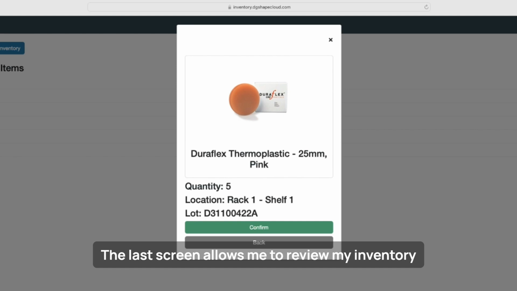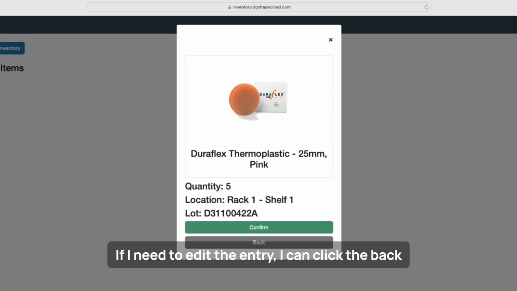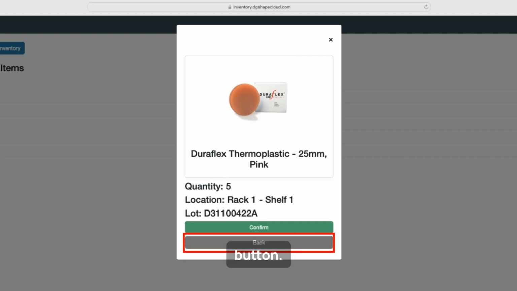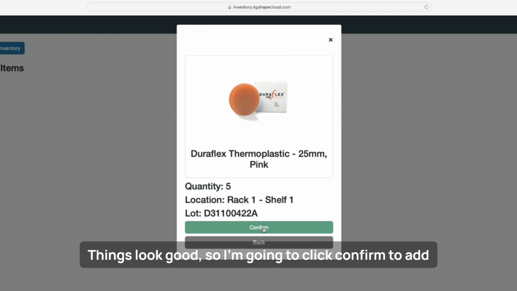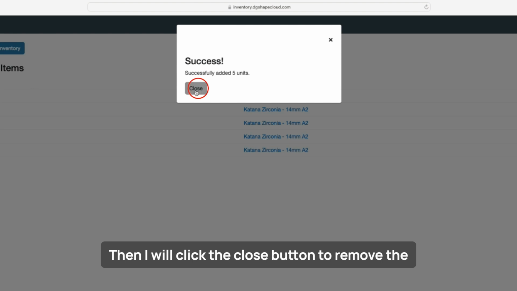The last screen allows me to review my inventory entry details. If I need to edit the entry, I can click the Back button. Things look good, so I'm going to click Confirm to add the new units to my account under this location. Then I will click the Close button to remove the notification.